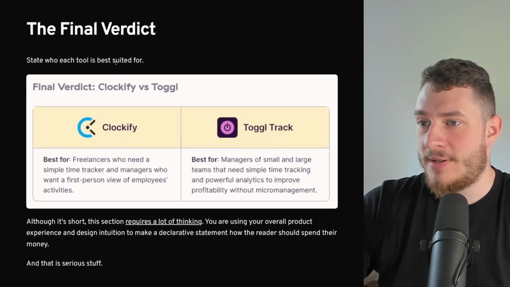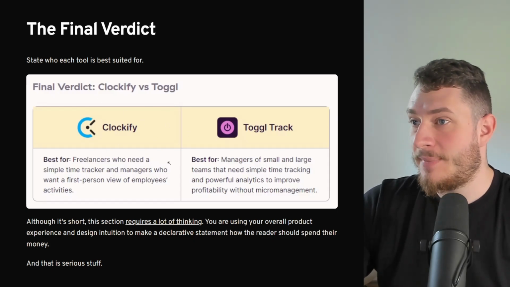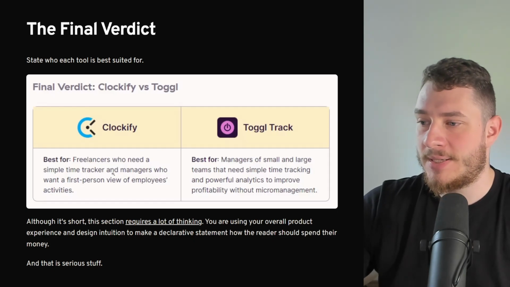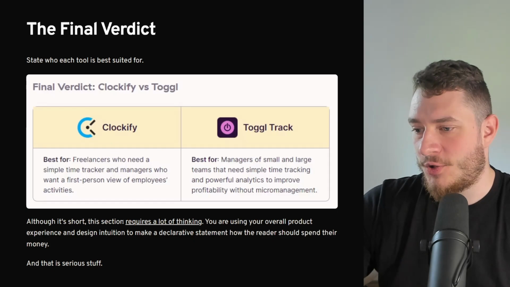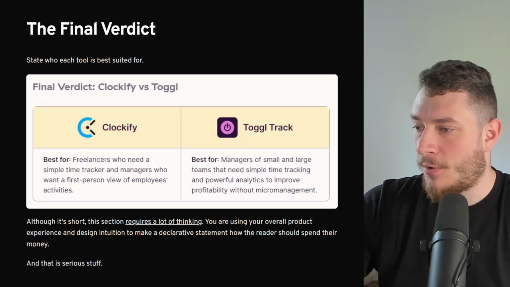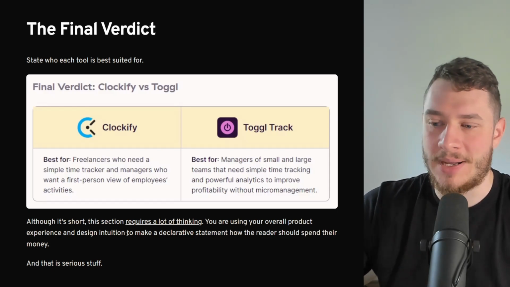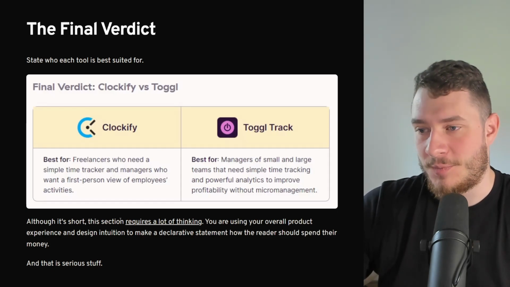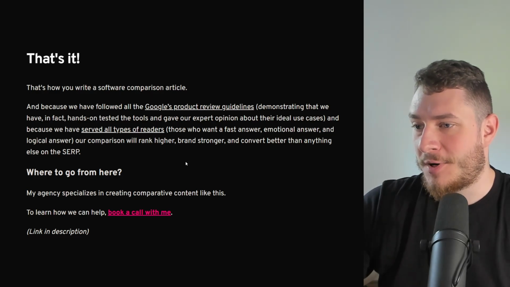And then we have the final verdict section, where we simply and finally state who each tool is best suited for. Once again, here we have done this with a nice table. Sometimes we also do it with bullet points, or even both. So, although this section is short, right, it really requires lots of thinking, because now we are using our overall product experience and design intuition to make a declarative statement on how the reader should spend their money. And that's something that we shouldn't take lightly. So that's it. That's how I write a software comparison article.